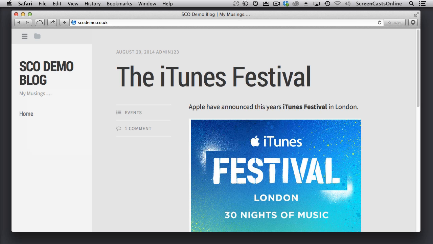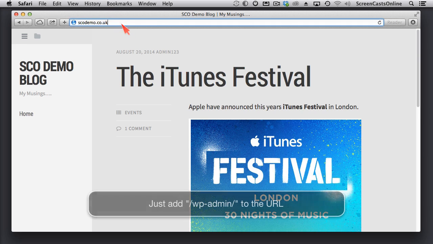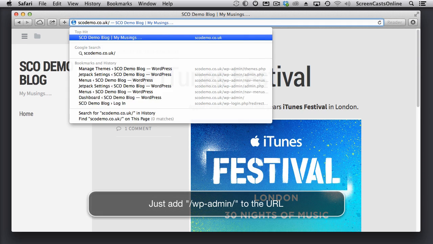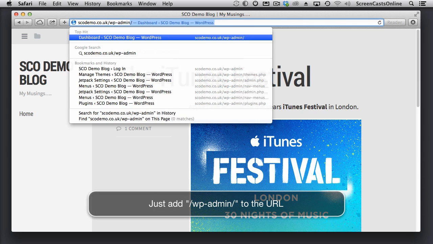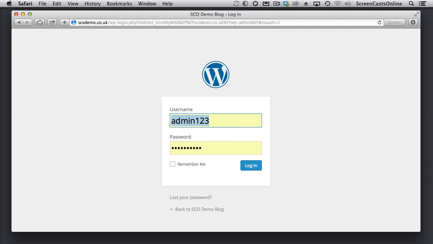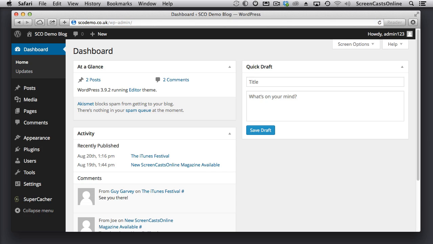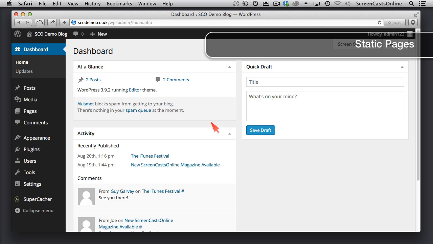Now, I've just gone across to the URL, scodemo.co.uk, and you'll notice there's no way of logging in to administer this. If you want to administer your blog, if you want to log in, just use /wp-admin, and that will take you to the login. I've got my iCloud keychain set up, so I can just hit return, and that should log me into the dashboard.